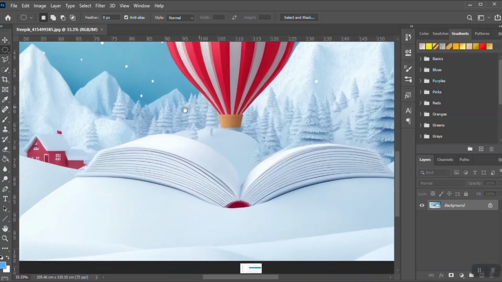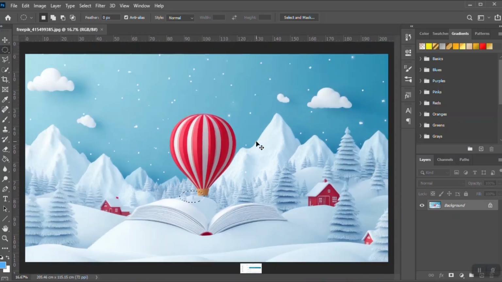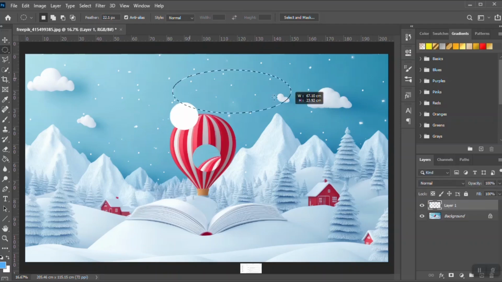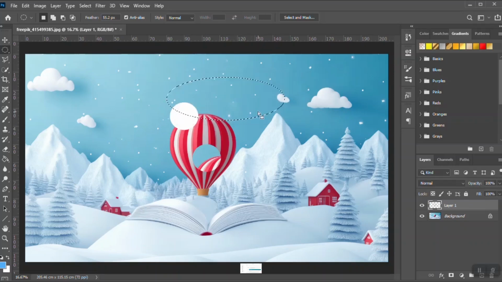Pro tip: to reposition the selection while dragging, hold down the spacebar. This allows you to move the selection without affecting its size. You can also use feathering in the options bar to soften the edges of your selection for a more seamless blend.